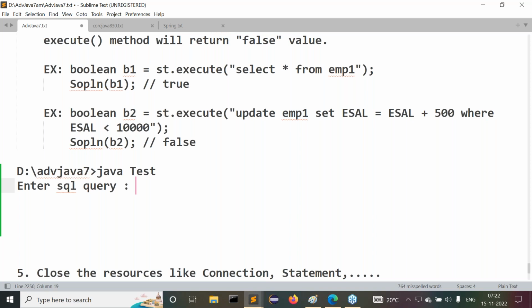So in that scenario, when the SQL query is provided by the user, maybe select, maybe non-select, whatever it may be, independent of the SQL query, we have to execute it. To execute dynamic SQL queries independently, without thinking whether it is a select or non-select, JDBC has provided a separate method. That method is the execute method.